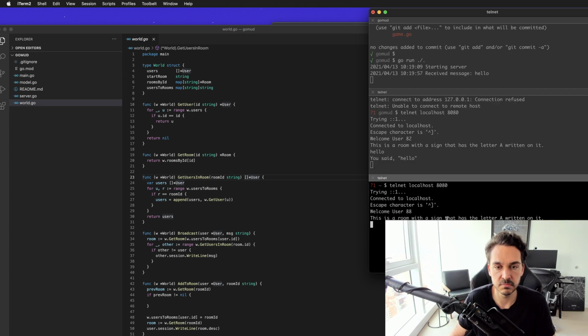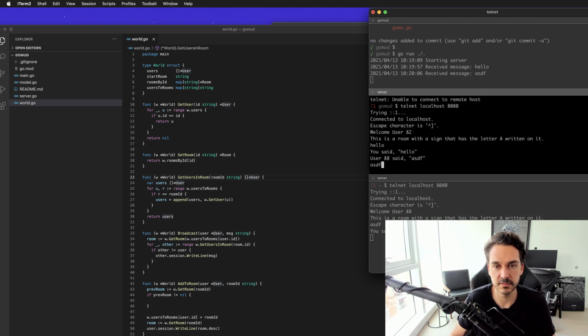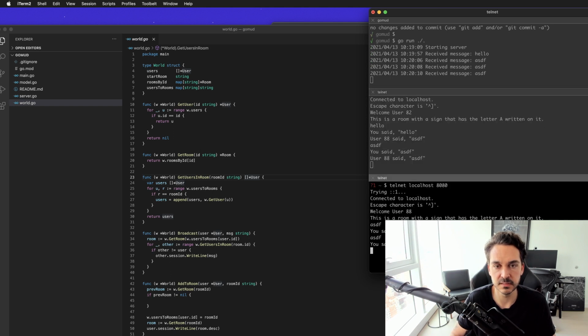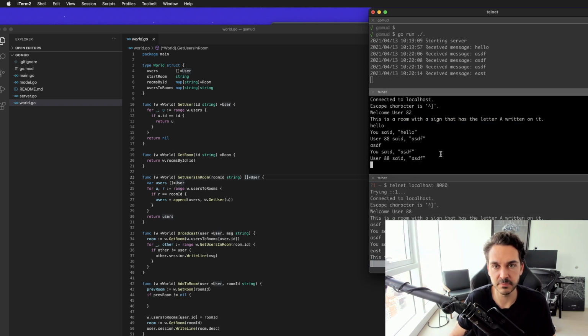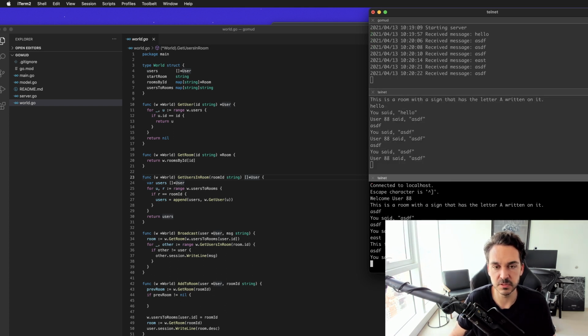Oh, this is not working. Somehow I broke it. Okay, so that one's working, and this one is not. So that's a bug. Also, if I go east, it'll say the room I'm in, but it's not broadcasting that the person left. So if I type here, okay, it's being broadcast to the wrong room. Something's not working here, so what we have is a mess on our hands.